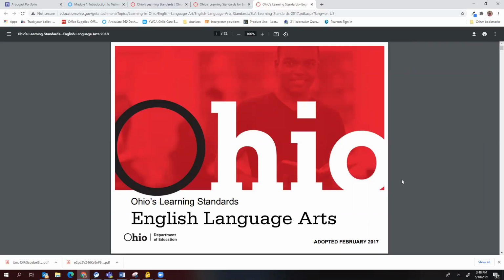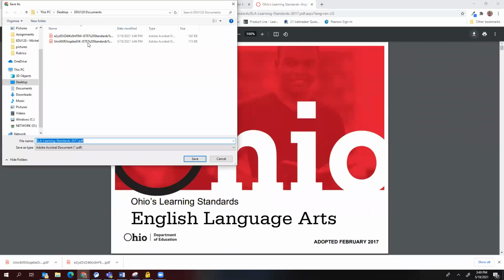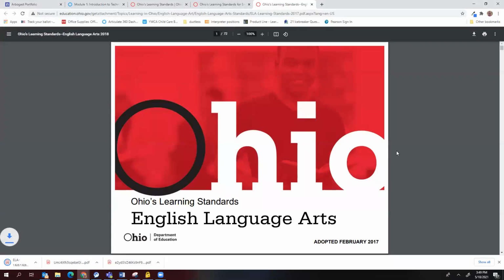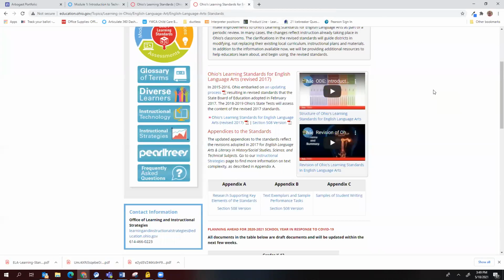So what are we going to do? We're going to do the same download process we did for the ISTE standards, or the International Society for Technology and Education. So we're going to download. Should come back up to the folder that I had, the EDU 120. If not, just find the folder again. I'm going to save. And then I can go ahead and close that one. And I can close this one as well.